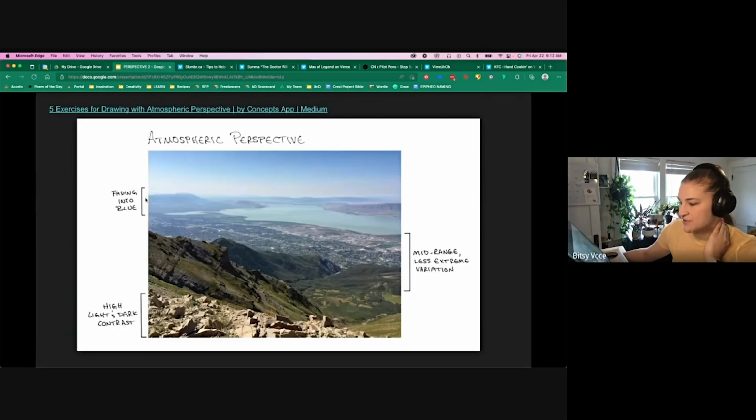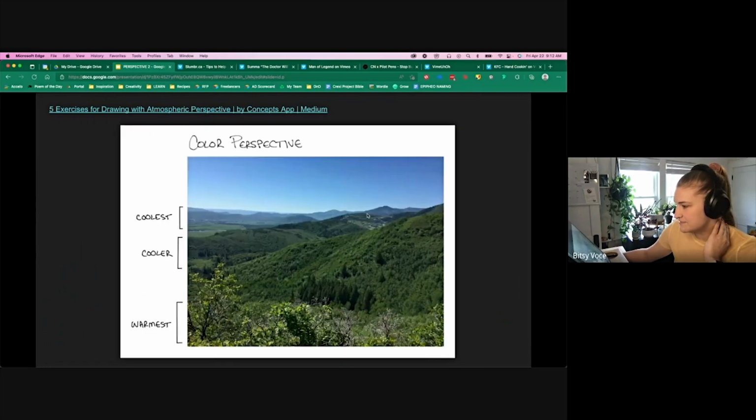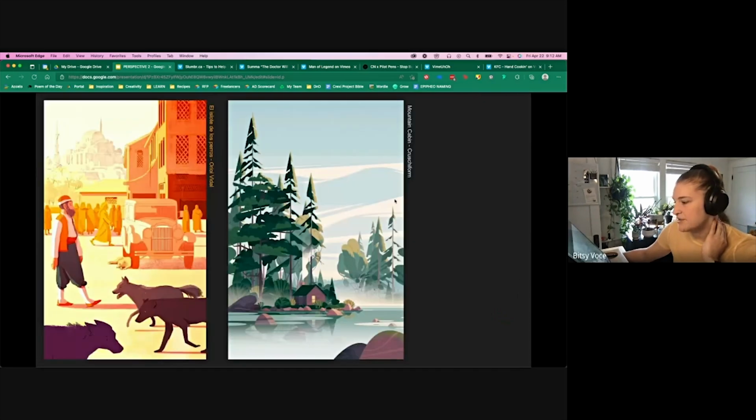Here's another example, fades into blue. You can see high light and dark contrast, but the contrast back here is very, very little. Color perspective: you've got your warmest colors up front, you're getting cooler, and then you're getting coolest. Here are some really wonderful examples that encompass all of these rules.